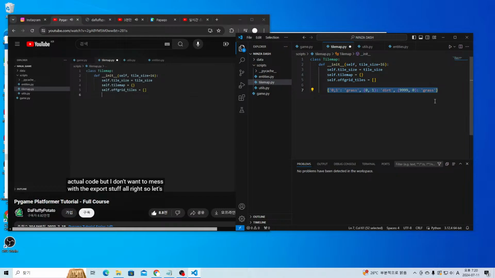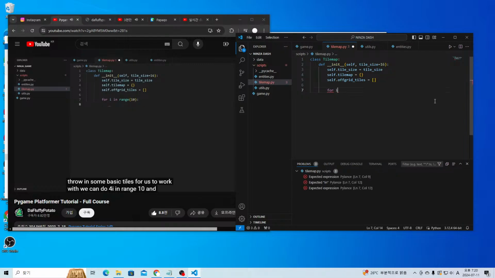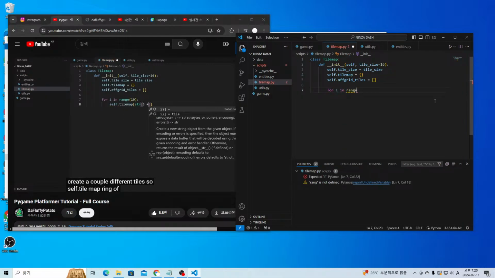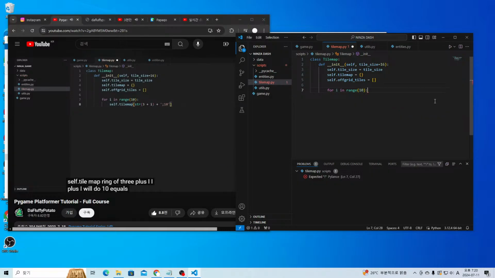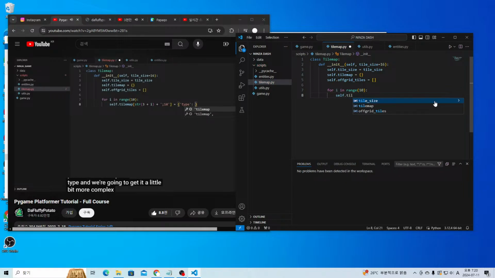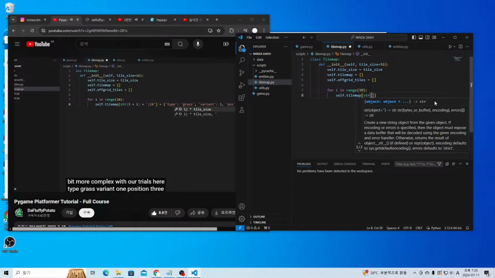Alright, so let's throw in some basic tiles for us to work with. We can do for i in range 10, and we'll create a couple different tiles. So self.tilemap of string of 3 plus i plus 10 equals type, and we're going to get a little bit more complex with the tiles here. Type grass, variant 1, position 3 plus i, 10.